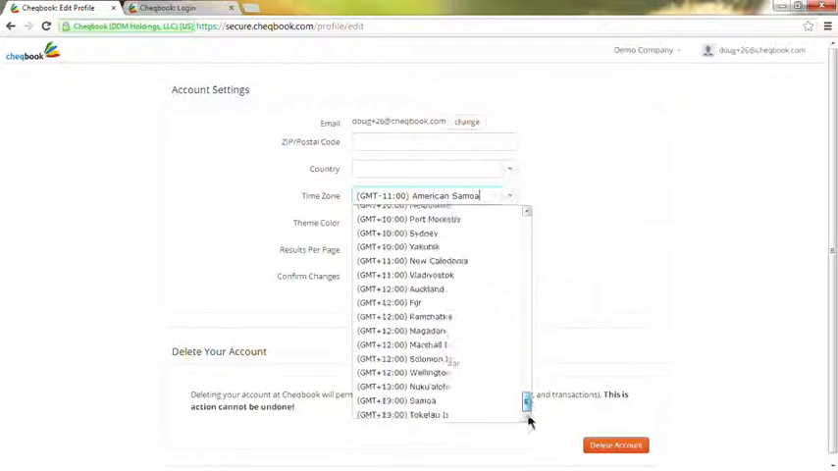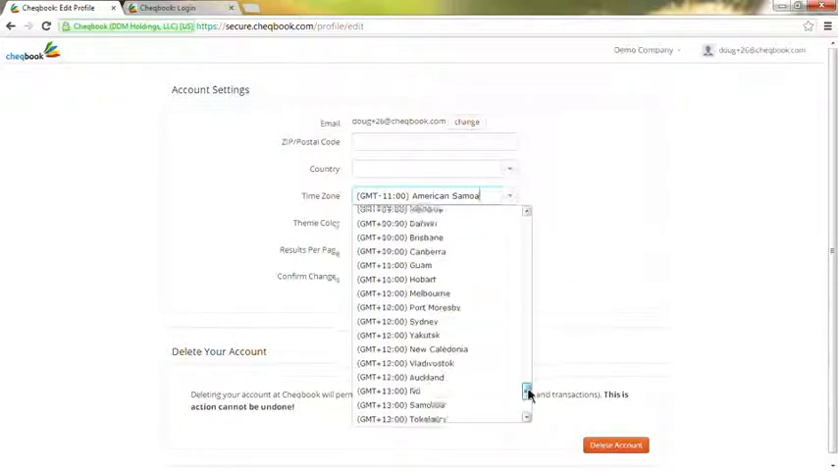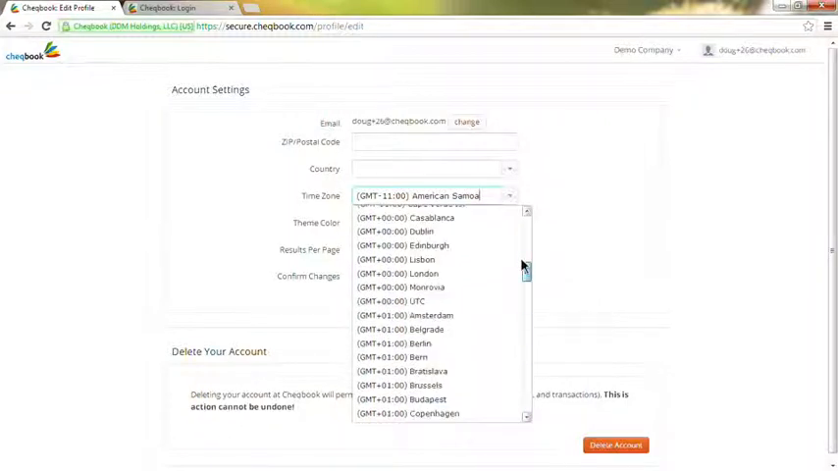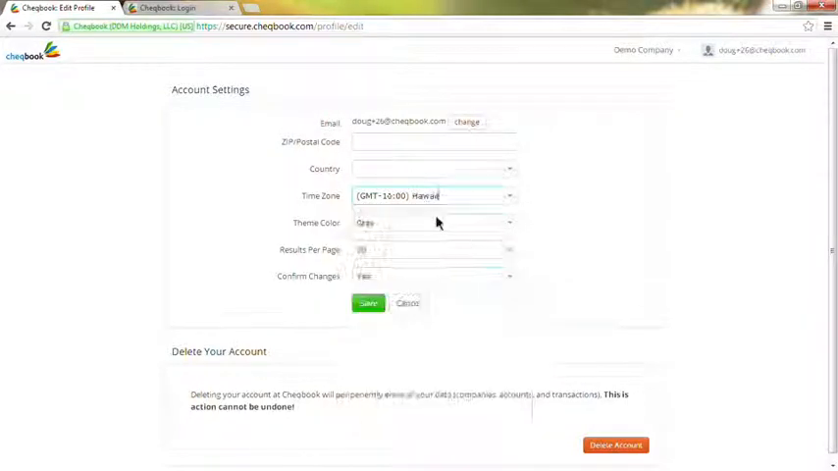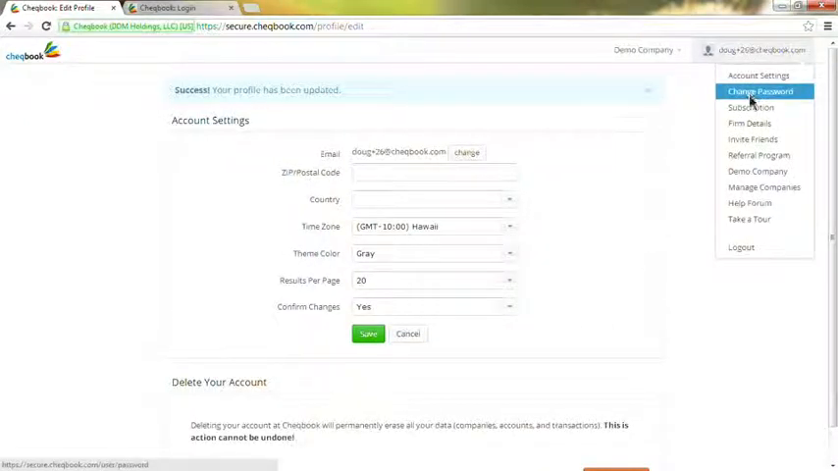What country, what time zone you're in. In fact, I'll fix that because we're actually in Hawaii here. Where did that go? There it is, right there. So I'll pick Hawaii and click Save. Okay. So you have account settings there. You also have the ability to change your password, manage your subscriptions, which is how many companies that you have and the fees that you pay us for the service.